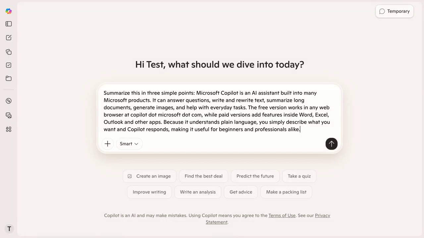So remember the flow. Type summarize this, paste your content, press enter, then refine if you need to. Try it on the next long thing you have to read, and watch how much time you get back.